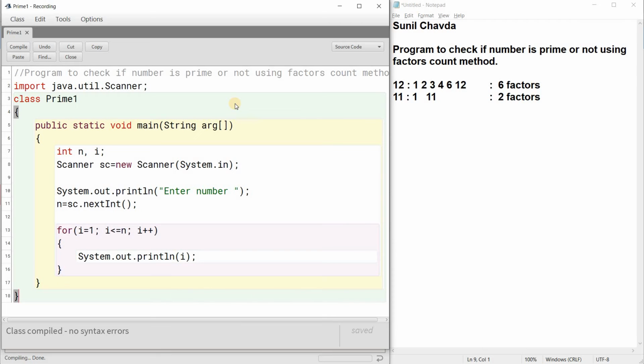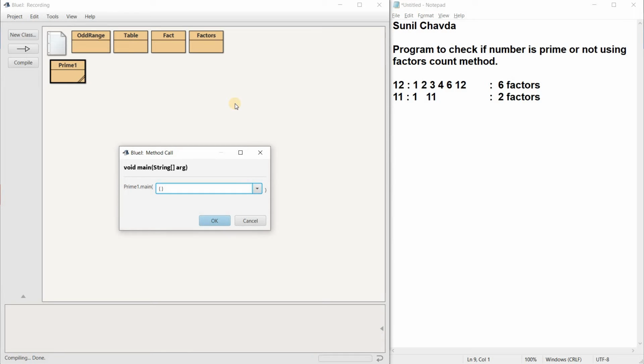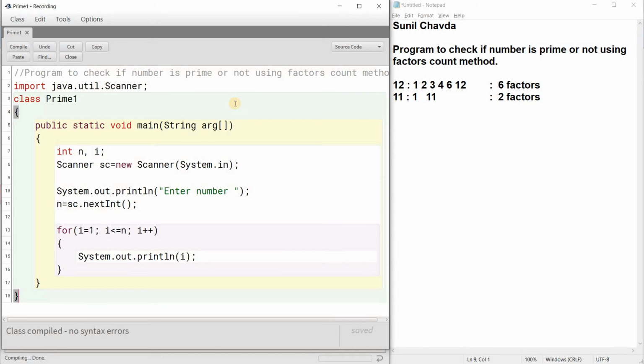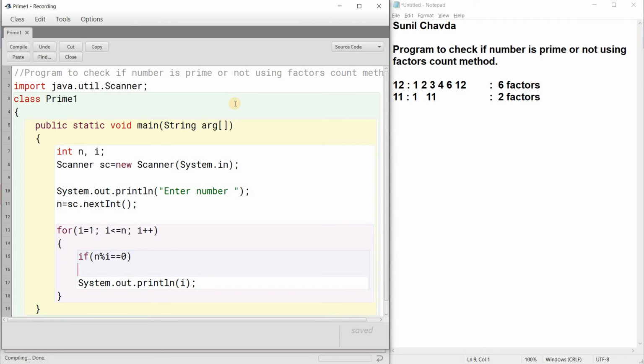When I compile this program, there is no error. When I run this program, it is asking me a number. Let us assume the number is 12. It is showing me all the numbers from 1 to 12. Understood this much? Now I don't want to display all the numbers, I just want to display the factors. So for that, before printing I'll check that if my number is divisible by i and the remainder is 0, then and only then display the number.